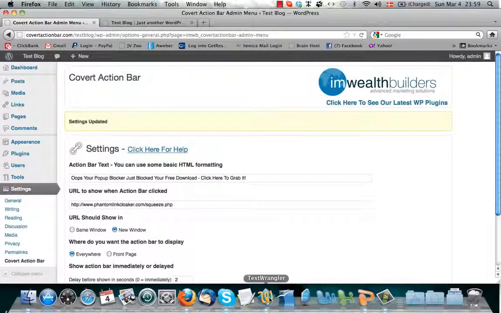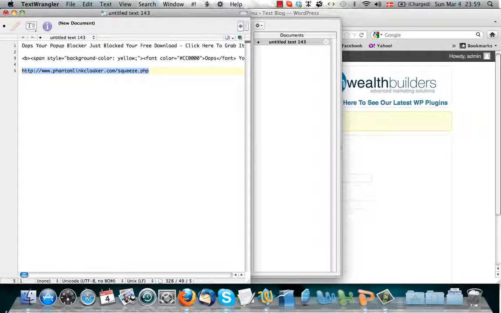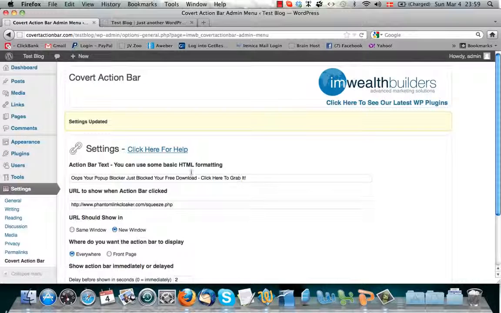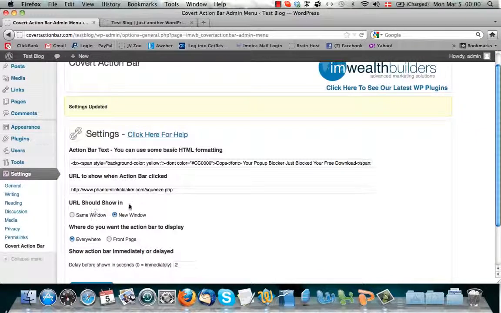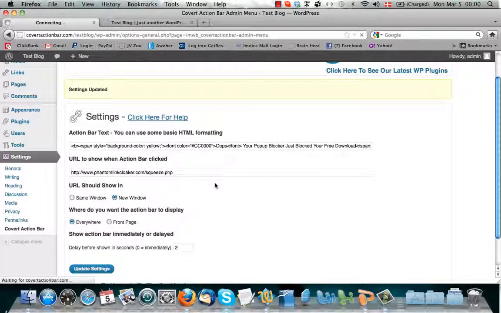And as I said, you can use HTML in here to make it look really cool. I prepared one of these in advance, but if you don't know HTML, don't be completely scared over this, because when you grab the covert action bar plugin, it comes with a full video tutorial where I explain what kind of HTML tags you can use, how to use them, and there's also a help file in here that shows you how. But let's just try the same settings, same squeeze page, new window, 2 seconds, and then just with HTML, and let's try that one.